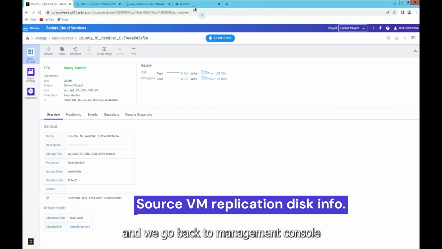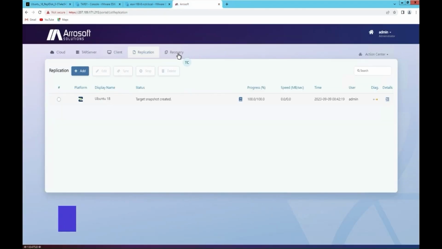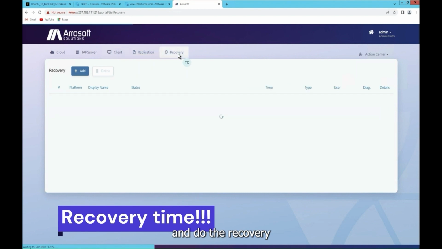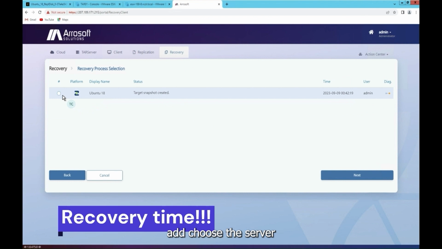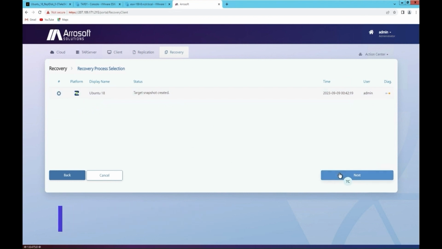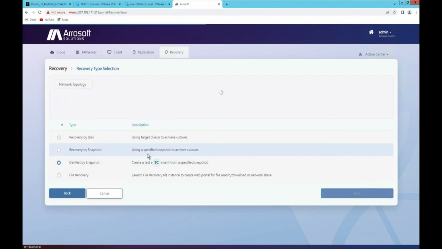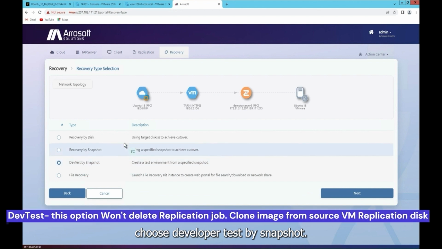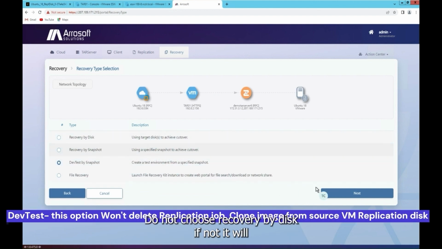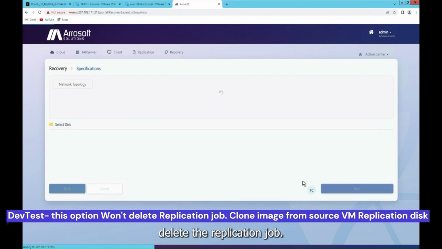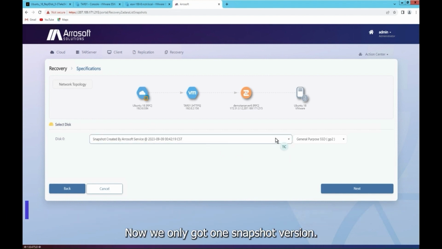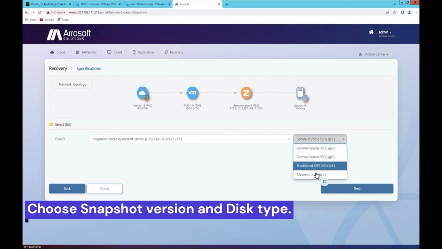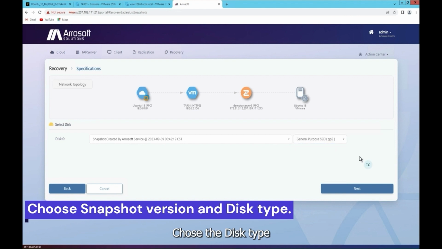Now we go back to the management console and do the recovery. Add, choose the server, choose developer test by snapshot. Do not choose recovery by this, because if not it will delete the replication job. So choose the version. Now we only got one snapshot version. Choose the disk you want.